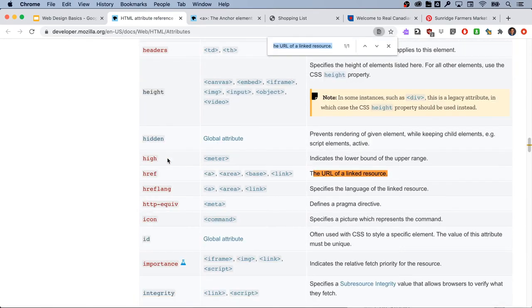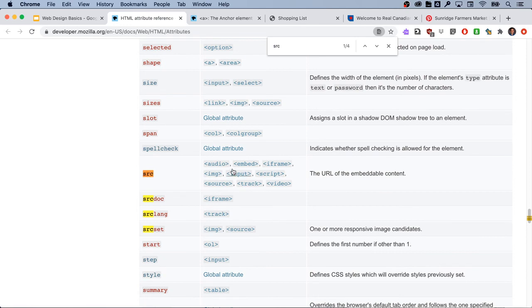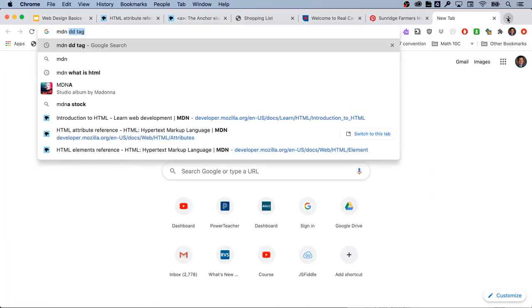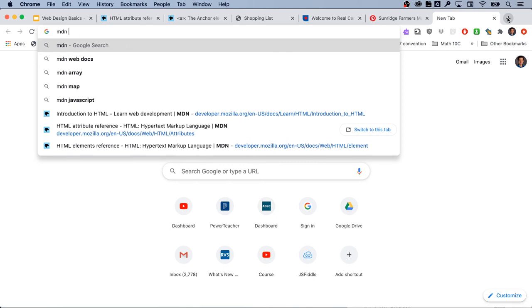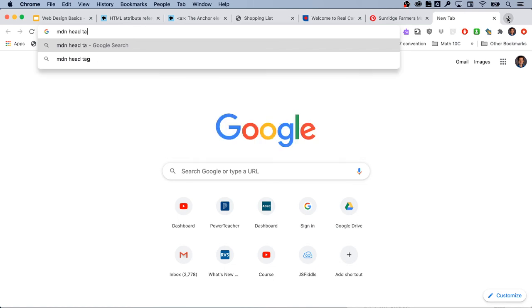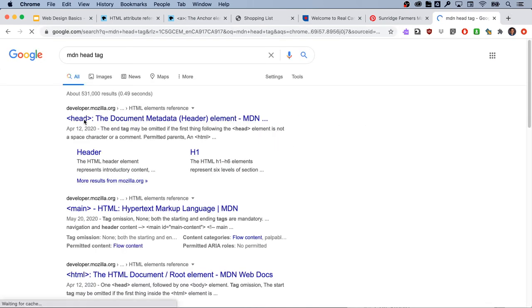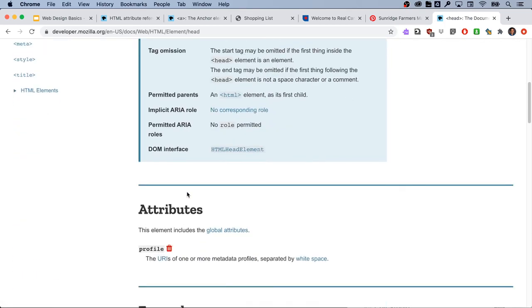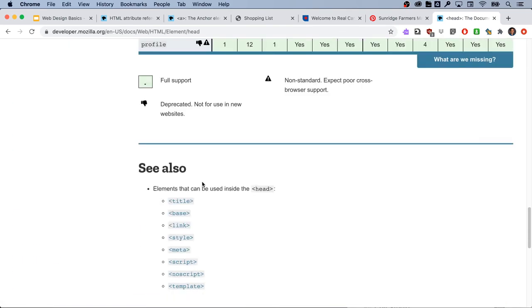What's another attribute? We talked about SRC. SRC can apply to audio, embed, iframe, image, whatever. It's the URL of embeddable content. I guess embeddable content is stuff that goes into your website. Okay, so anytime you want to look up anything, you can just Google MDN, Mozilla Developer Network. Oh, you see a search for dd tag. I was wondering what that was before. Let's say I want to know what the head tag is. So boom, MDN head tag, and there you go. That's details on exactly what the head is, what it can include, and all that sort of stuff. Okay.